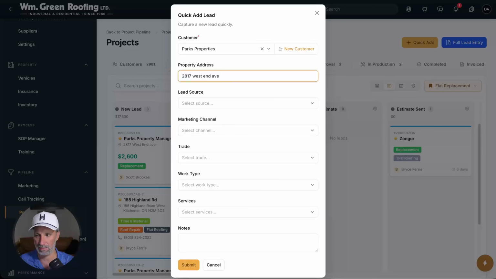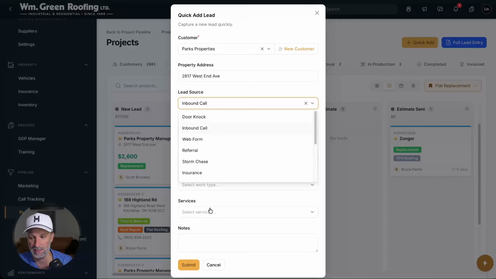And actually, I am in a Canadian account. So we're not going to show the addresses populate. And I don't have a Canadian address off the top of my head. So we'll just go ahead and add my property address. And we're going to say this was maybe an inbound call. So you're going to select the lead source, and that lead source is how did that customer get in touch with you? Was it an inbound call? Was it a door knock? A referral? How did it come in to the office?